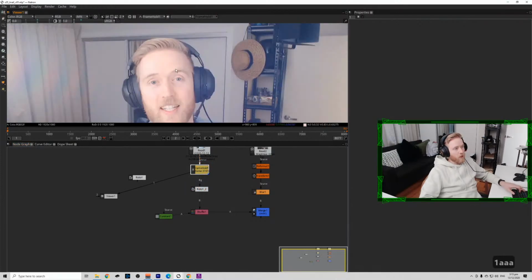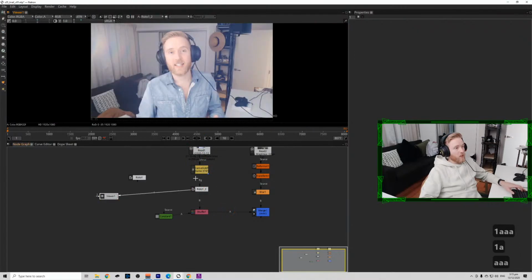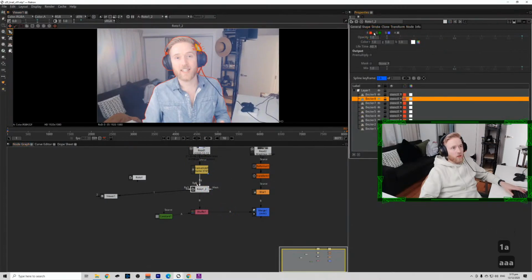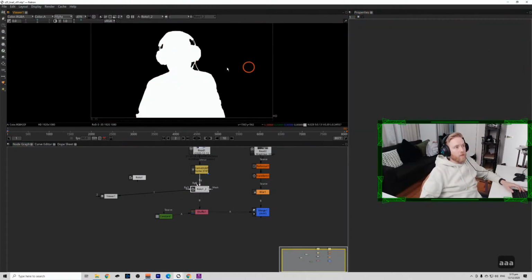So this is my RGB, no alpha. Plug it into the roto, which has this in it, and it's already done it. So what's done here is no red, no green, no blue, but alpha. So I've taken the image and I've added an alpha channel to it, which is basically what we want.